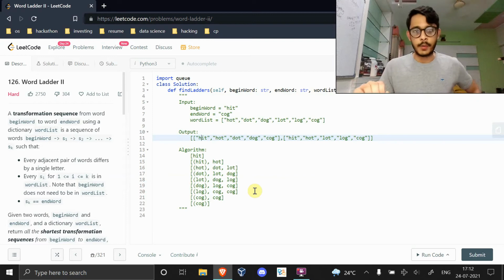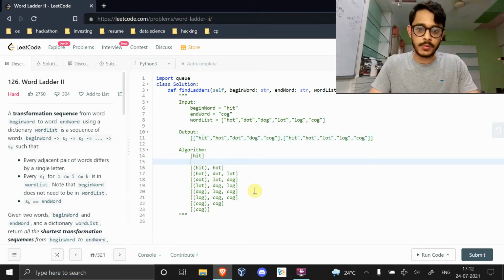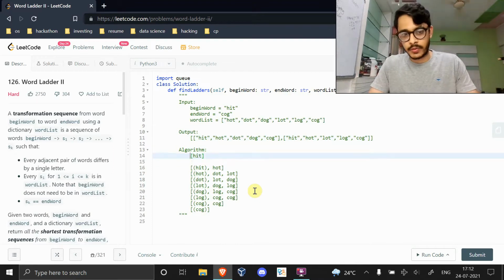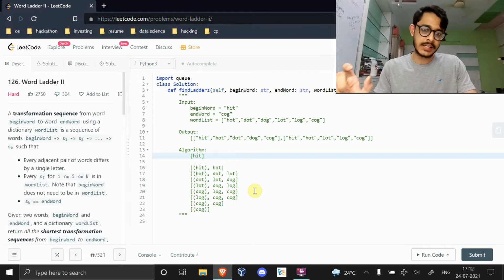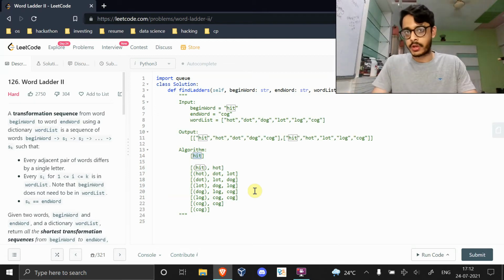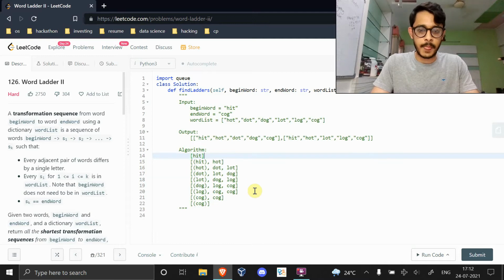Now let's talk about the actual algorithm we're going to be using. First, we'll start off with the word hit, which is the begin word. The goal is to reach cog, which is the end word. What do we do now? We'll take the first word in the queue, like the first person giving his order, and we'll remove him. We'll complete his order, sort of, and remove it. And so hit is removed.